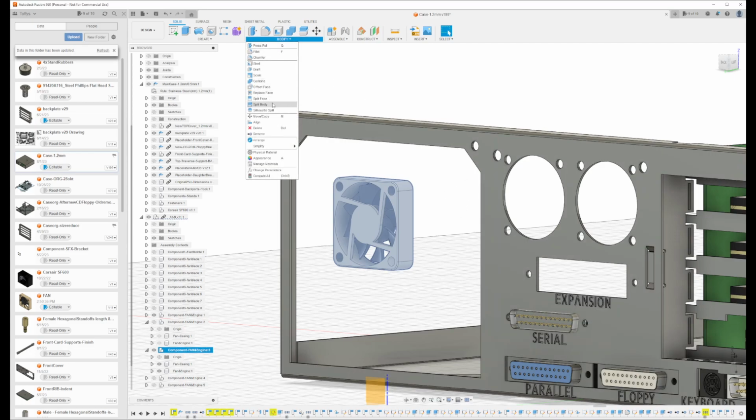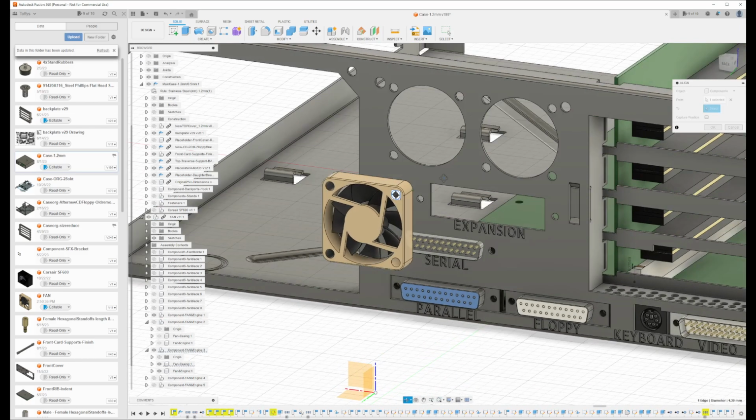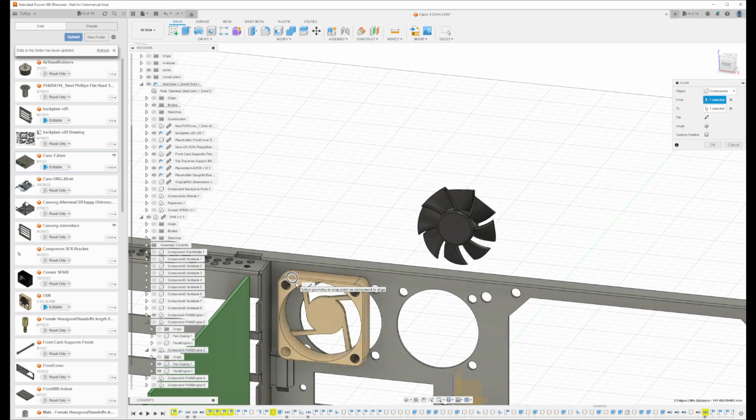So I go to align, and then I select, okay, I want this one to align to the inside here. But you see, the fan is left alone because it's a separate component. Now, how do I do this together in one operation?